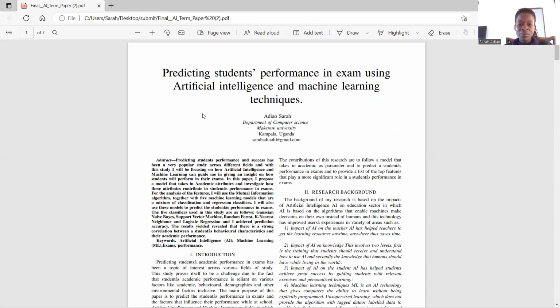Once again, my name is Sarah Adiao, Department of Computer Science, Makerere University, Kampala, Uganda. Down there is my email. The reason you're seeing only one author is that I am the only person who did this project, so there is only one email and one set of details.